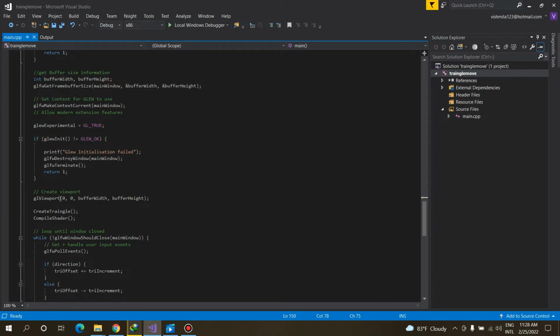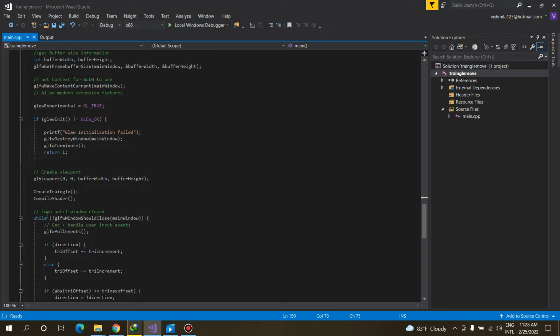Next thing is we need to create the viewport. The viewport is the part of the window where we are going to draw the triangle. So here we have created the viewport by giving the width and height. I have given the width as the buffer width and the height as the buffer height. Next we have to loop the window until it is closed.